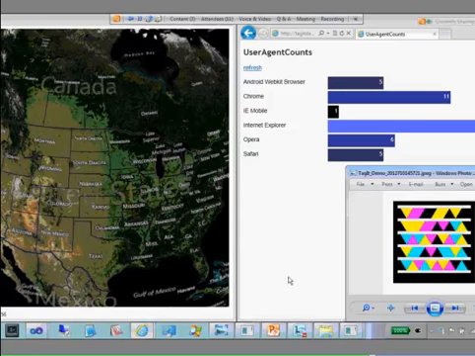Again, if you have the location enabled, which is not enabled by default, you should actually show up on the map, depending on where you are. And I'm assuming somewhere in the US for most of you. If not, we can zoom out. And you should also see the user agent counts being updated. So I want to leave that open for a while.